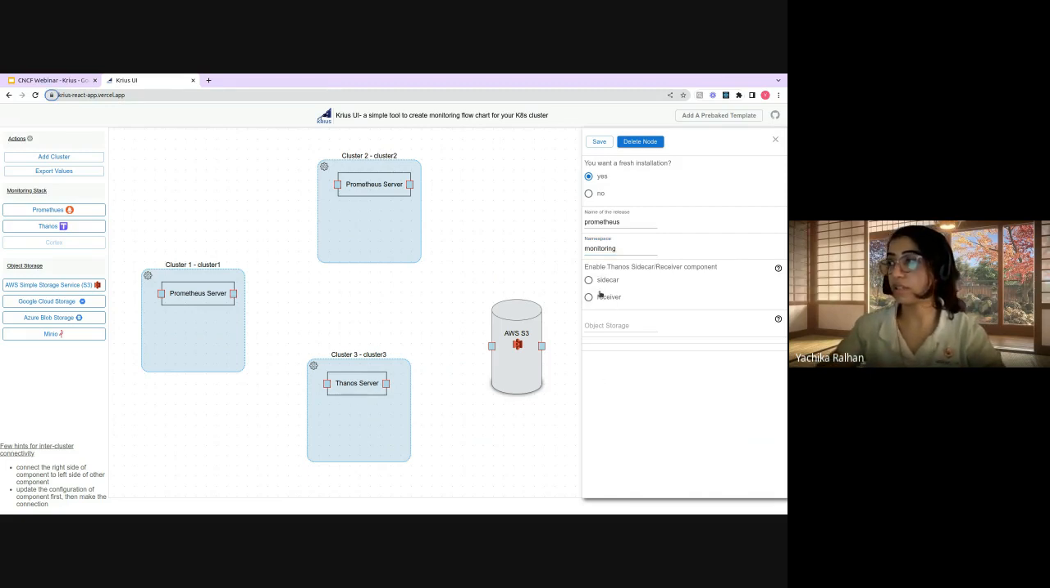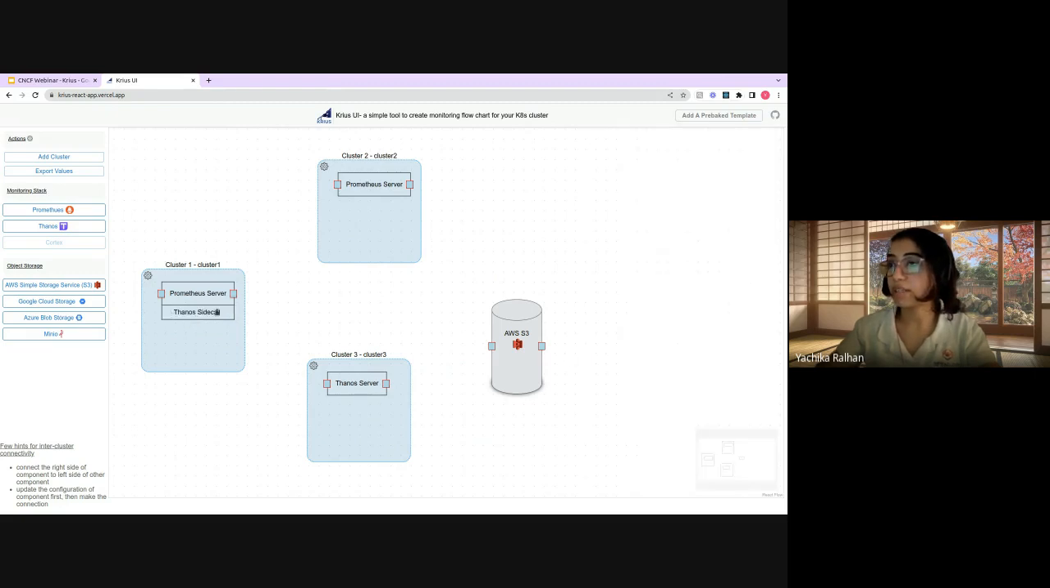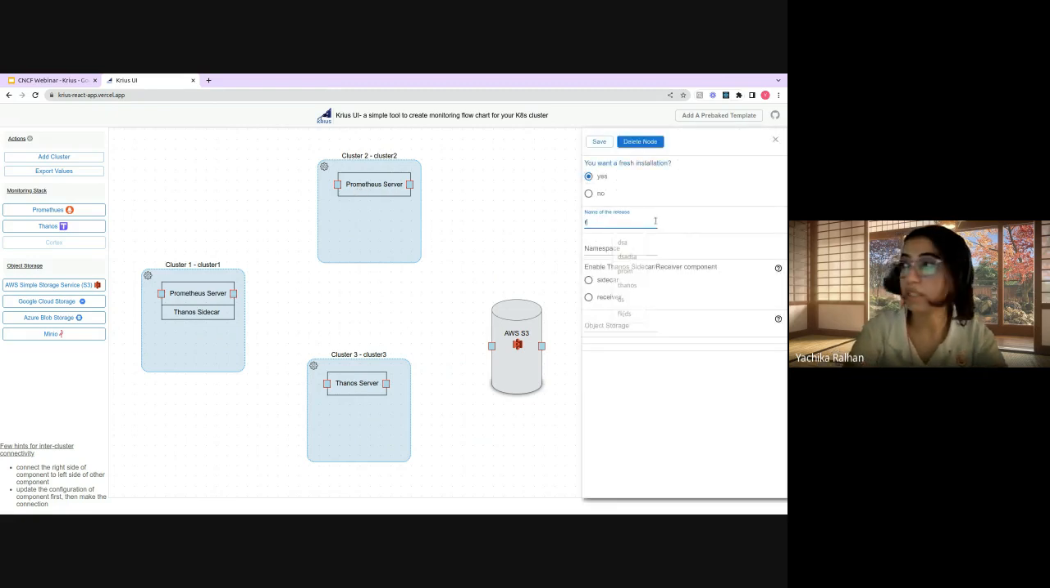Then I choose a sidecar or a receiver mode. Sidecar mode is where the Prometheus server will have a Thanos sidecar running alongside it, and then the Thanos server will scrape metrics from that sidecar. So I am designing a sidecar topology. I'll just say sidecar, and if you notice, a sidecar is added with this Prometheus server. I'll add the same kind of things for my other Prometheus running in another cluster too, in the same namespace, and then sidecar.